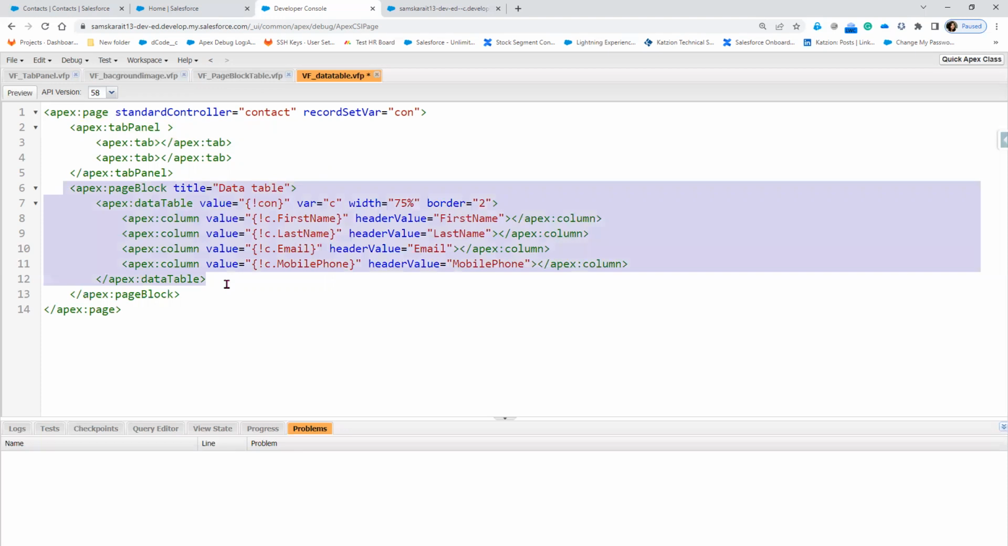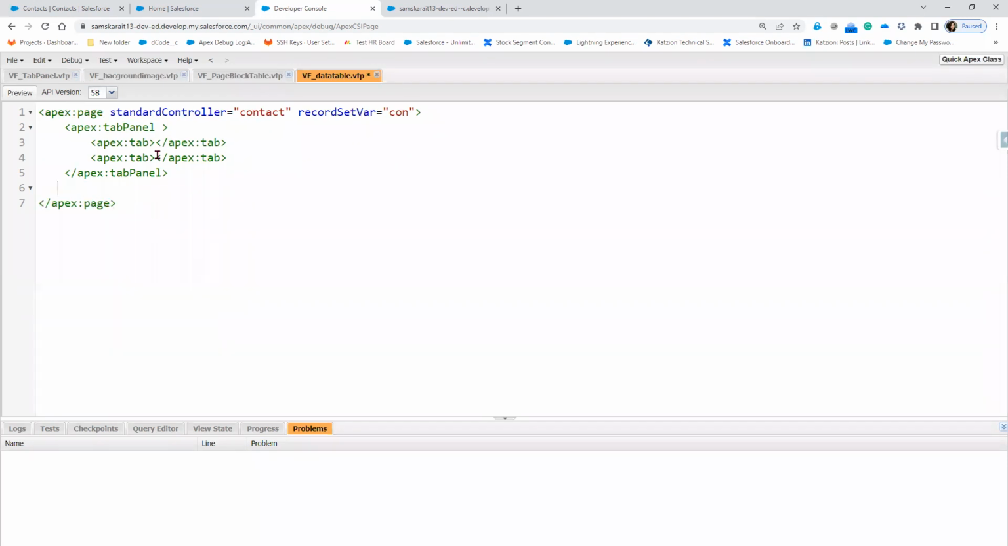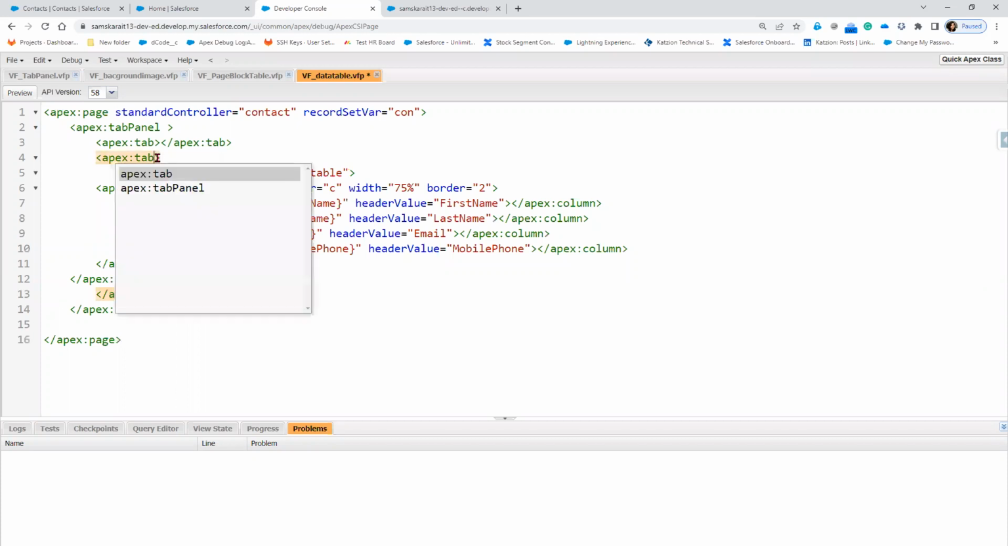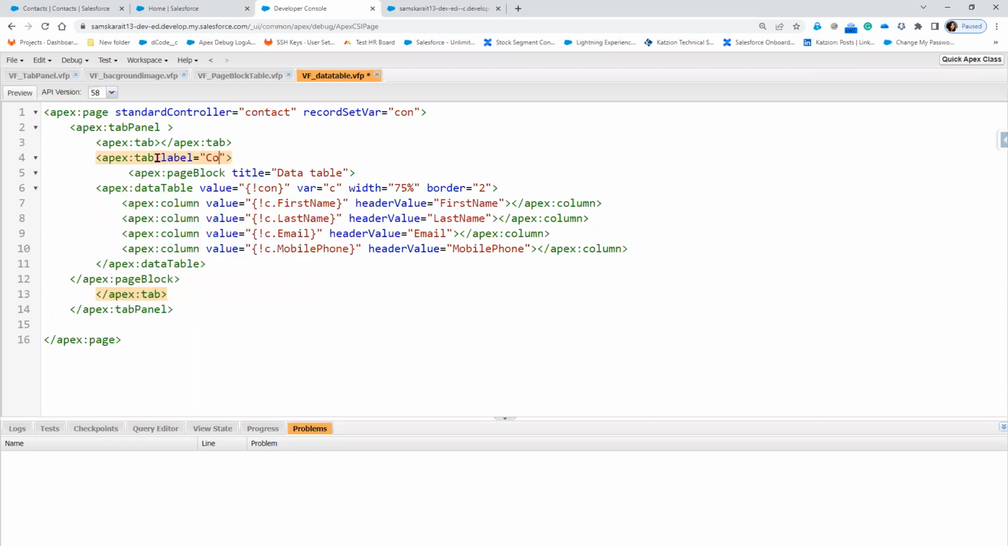So what I'll do is I'll cut this entire page block, Control X. In the second tab, I'm going to display this. Now, what is this tab label? This is contact details. Contact details hyphen data table. This is data table contact details.